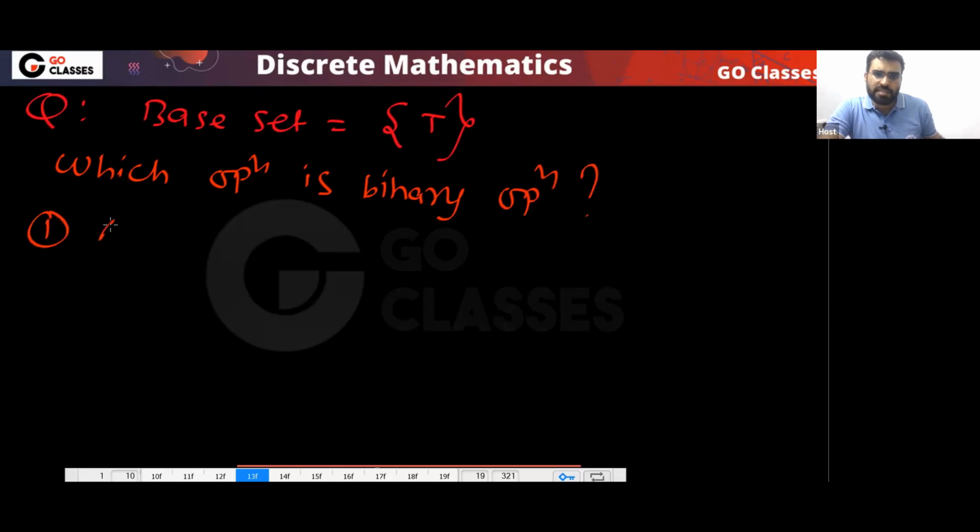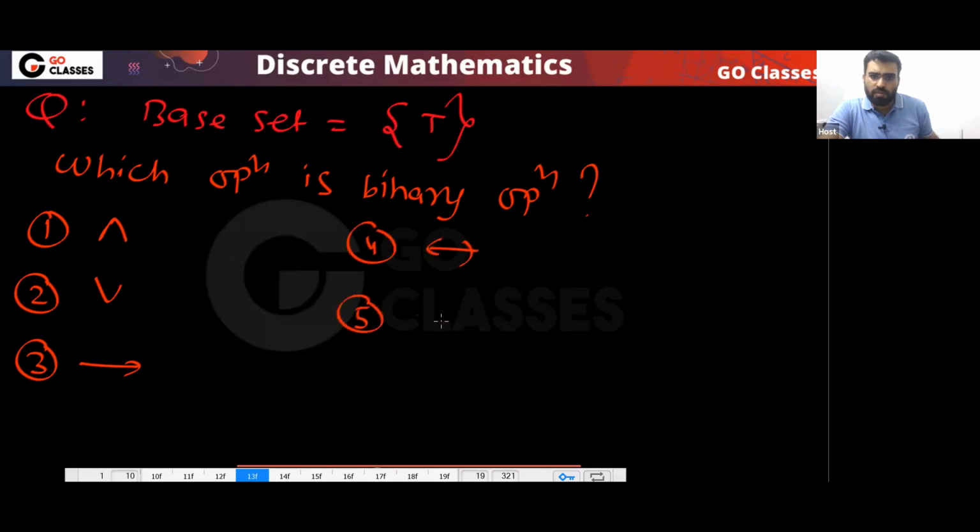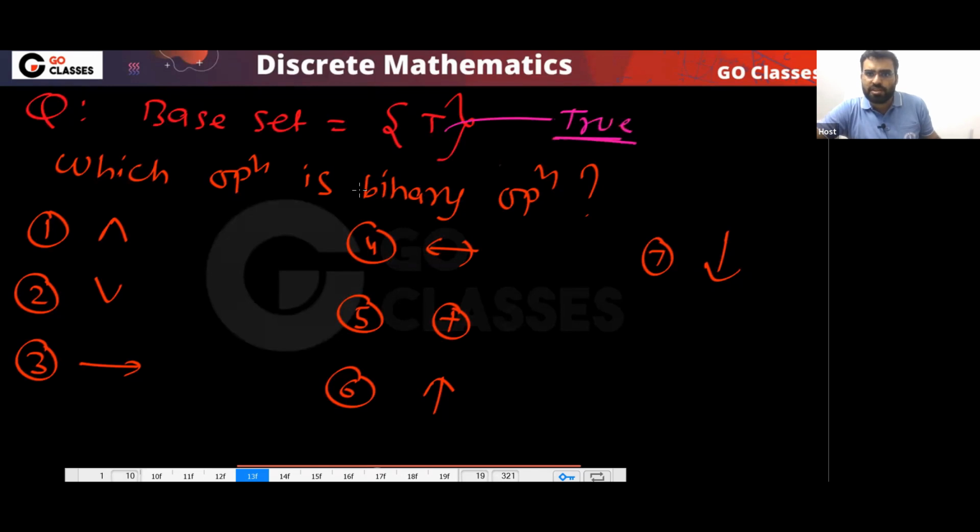For example, can I say this operation is a binary operation? What about this operation? What about NAND? What about NOR? So which operation is a binary operation? Tell me. Your base set is true. Base set itself is true. Now I can say, yes, this is a binary operation. Correct? This is definitely a binary operation.